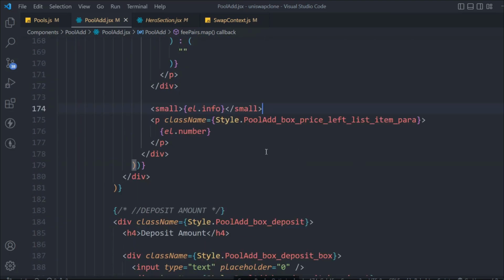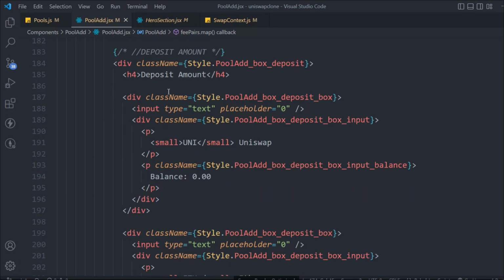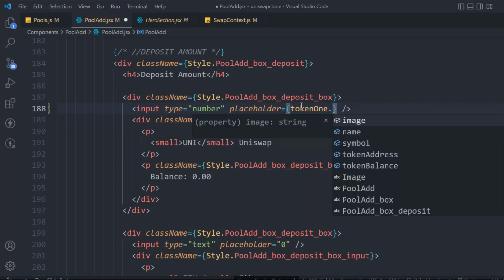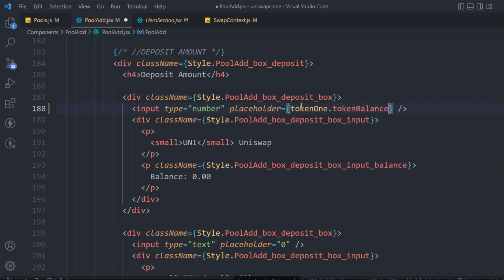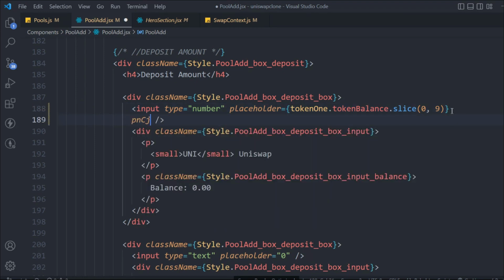That's fine. This is the information we're displaying, and let's come here in the deposit amount. Here we have the input, and then we have to take it as a number, and the placeholder will define the price, the amount the user has. So I'll take this token 1 dot token balance, we'll use the slice, and we have to slice the entire number. So this is the placeholder, and inside this I have to add an on-change function because we want to get the data.